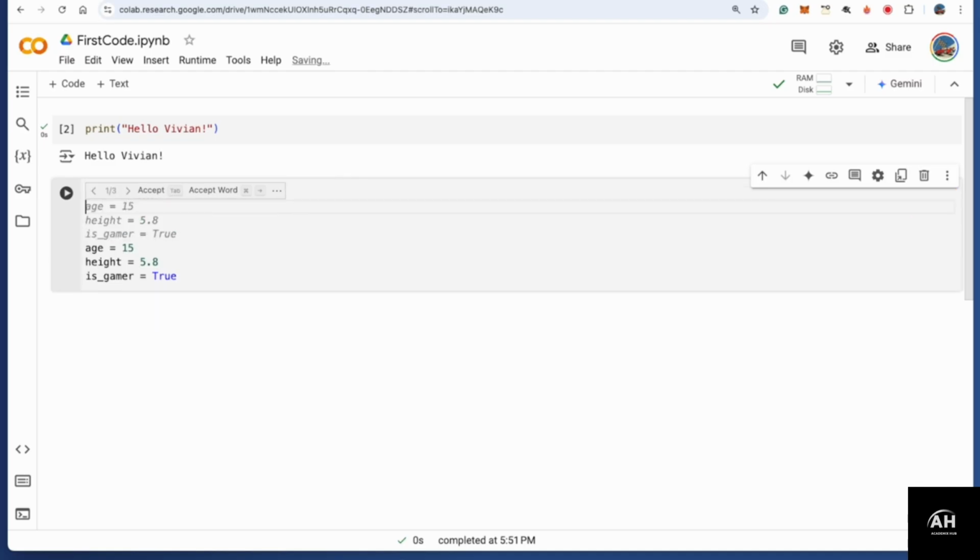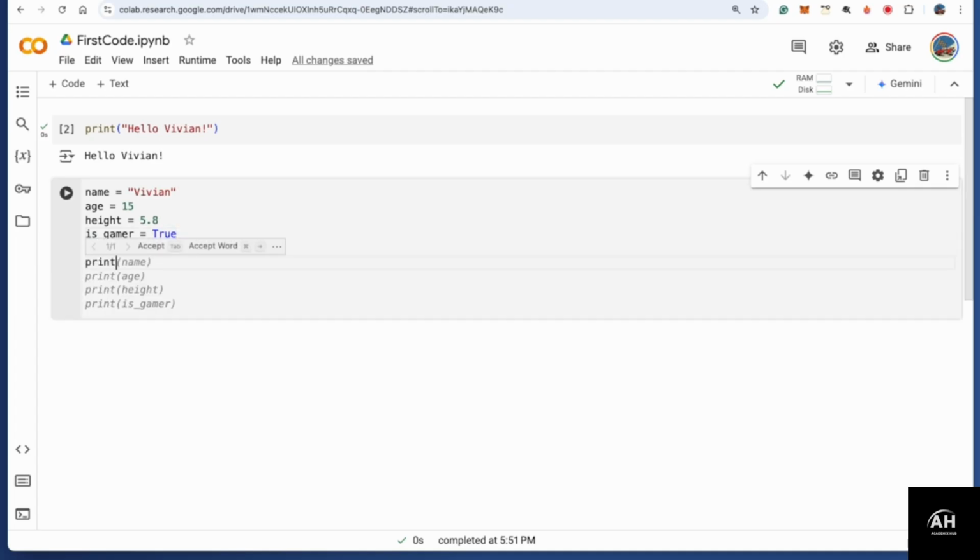So I'm going to give quotes here at the end of it, which means this is the string variable. So we have a string variable, we have an integer variable, we have a float variable, and we have a boolean variable here. Now, if I want to display these out, I can just say print, and I am not going to directly print it. If I directly want to print it, as the computer is telling me, I can do this.